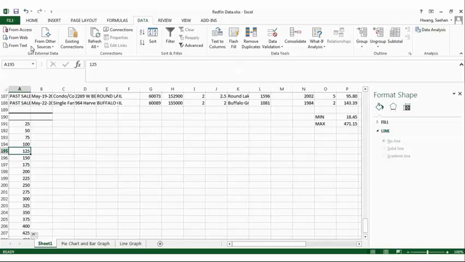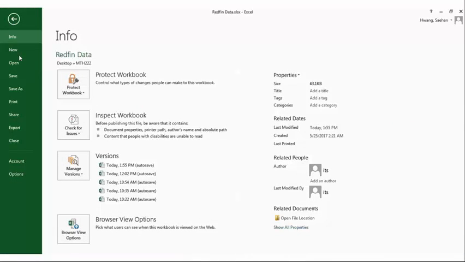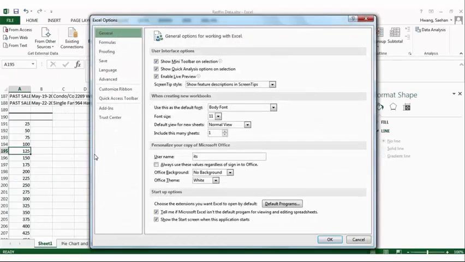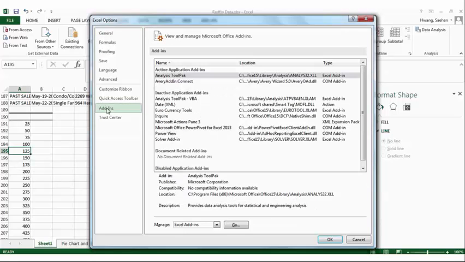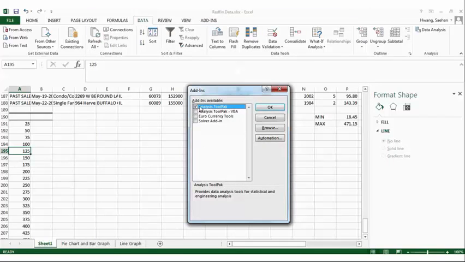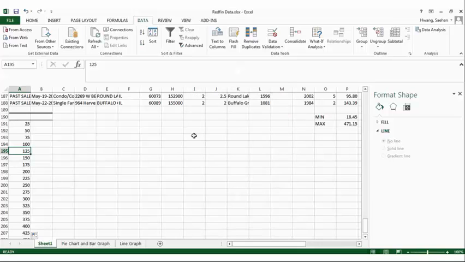So in order to add this, you first go to File, and then go to Options, and then click on Add-ins, and then in Manage, select Excel Add-ins, and then click Go, and then select Analysis Toolpak. Click OK, and then you should be able to see this Data Analysis button.